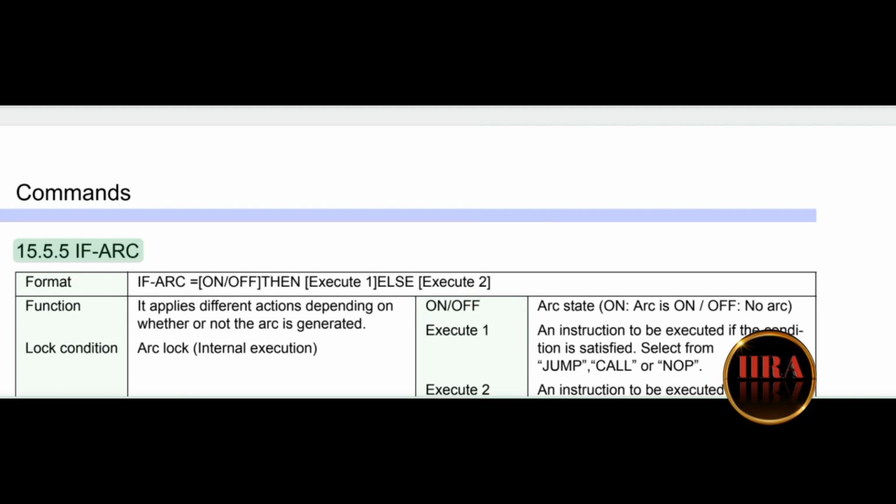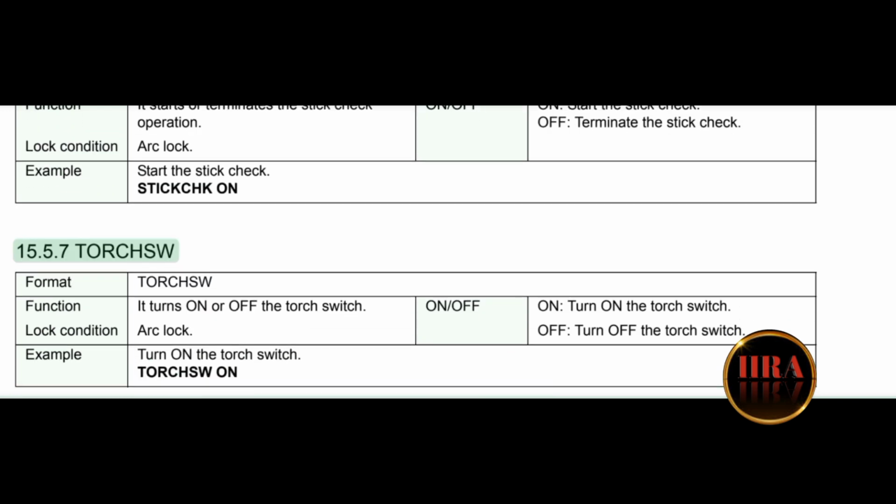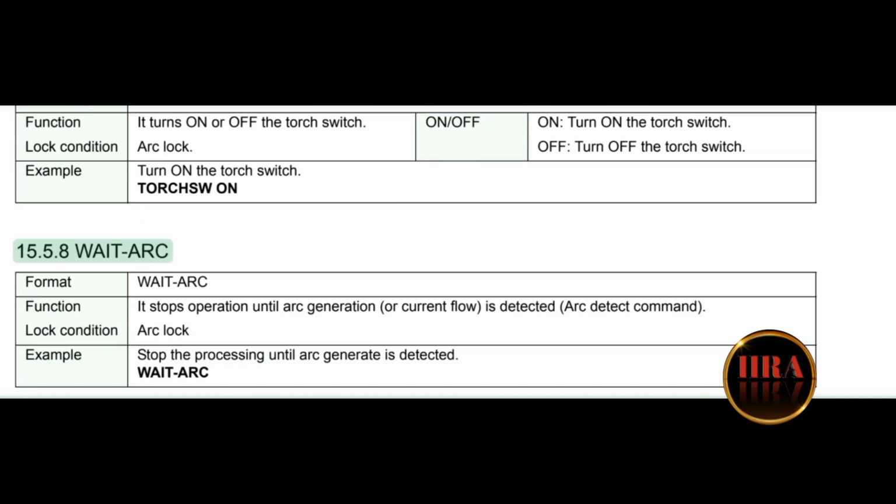15.5.5 IF ARC. 15.5.6 STICKCHK. 15.5.7 TORCHSW. 15.5.8 WAIT ARC.